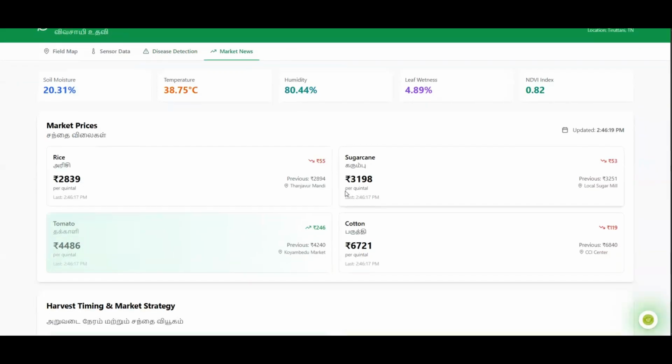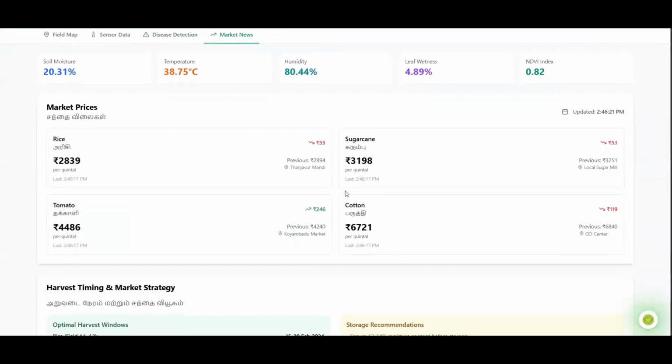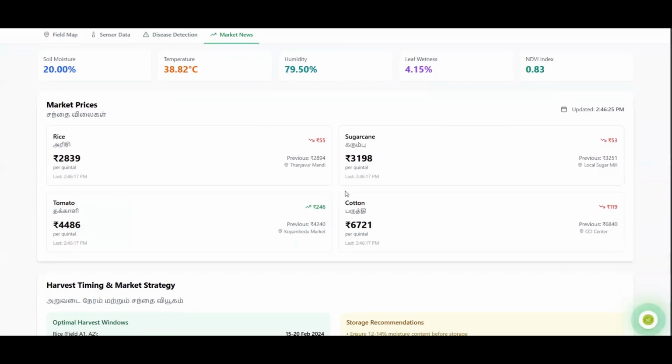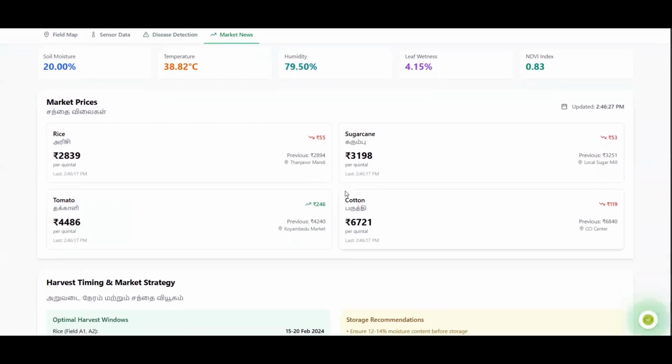Next, coming to the market news, we can see that various crops are showcased here: rice, sugarcane, tomato, cotton. Everything is given here, so we can see the current price. The price is given per quintal, which is nothing but 100 kgs. So rice has been reduced from yesterday. This time, if we are going to sell tomato, it's a profitable one. It's 246.